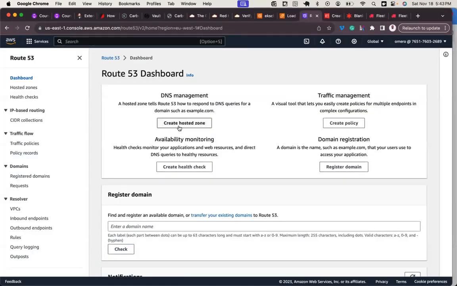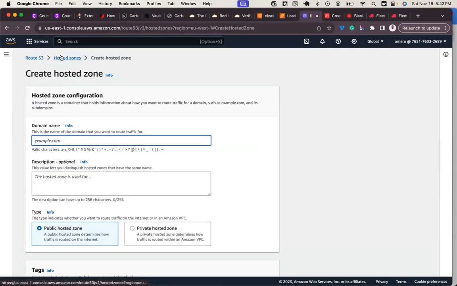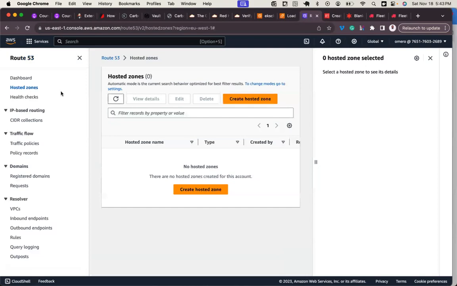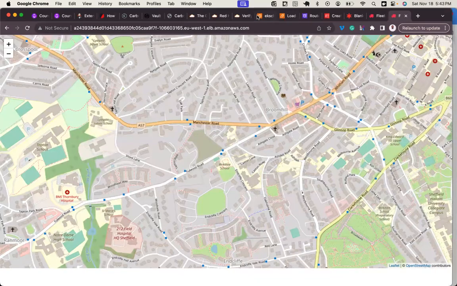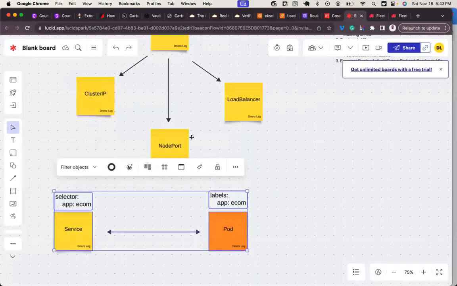So I'll go to Route 53 and I'll go to hosted zones. Oh, sorry, I click on create. Hosted zones, don't create. Oh, I don't have any hosted zone here. Okay. All right, guys. I don't have any hosted zone. Maybe next time I'll use an account that has a hosted zone. So this is it, guys. This is how you expose your services as cluster IP, node ports, and load balancer.